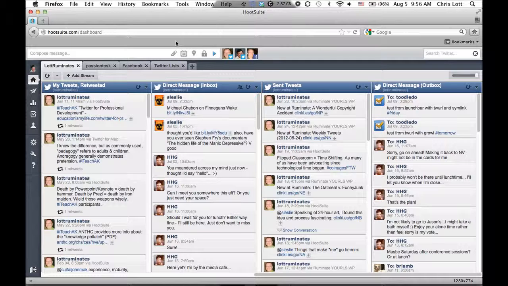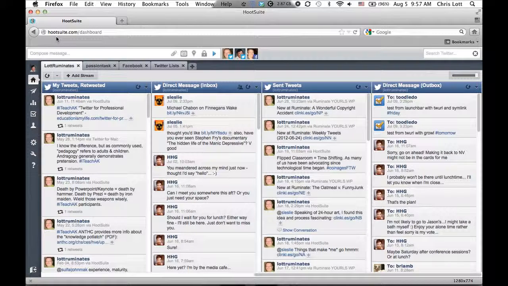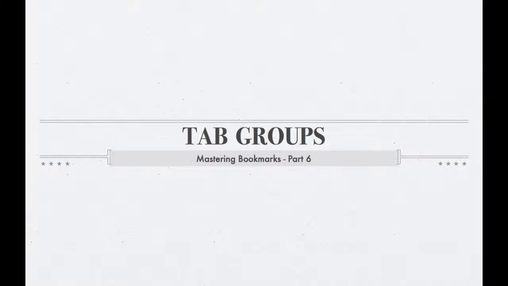If you want to unpin the tab so that it functions as a regular tab again and doesn't remain persistent between sessions, you might, as you've probably guessed, use the right-click or equivalent and choose Unpin Tab, in which case it becomes a regular tab that will close and not come back again in your next session.